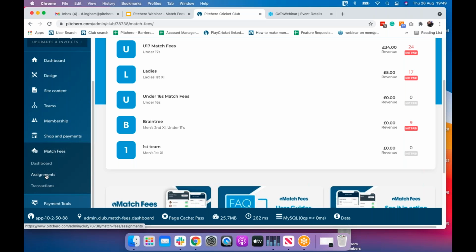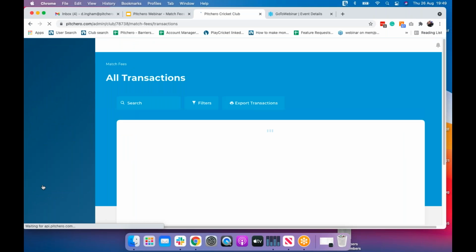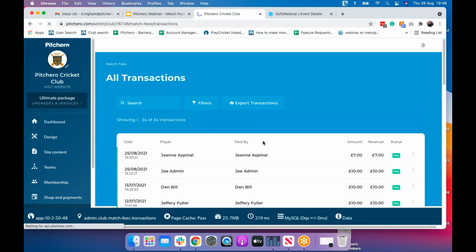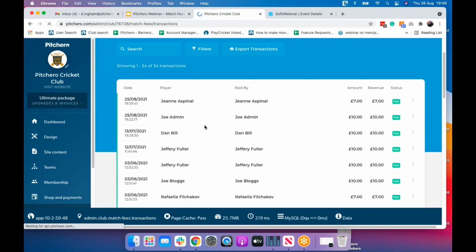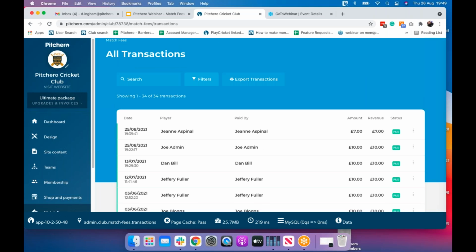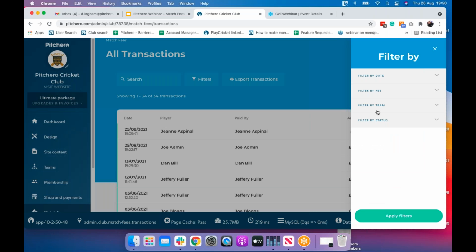If I click transactions here, it will basically show all the transactions. I apologize, my internet's a bit slow this evening, but it shows me all the transactions, the dates and times they were done. I can filter by date, by fee, by team, by status. So again, that gives you all the transactions.